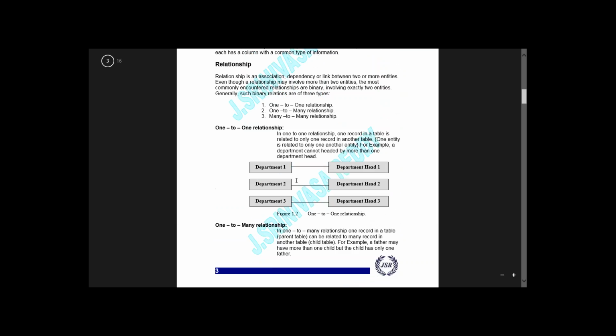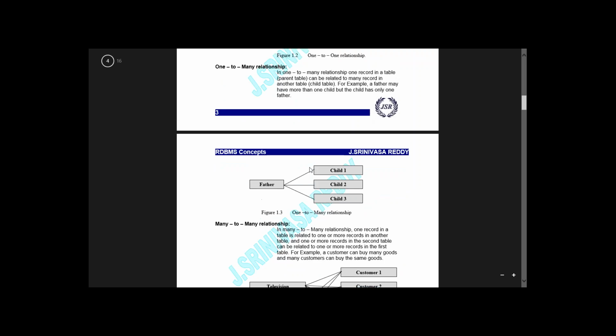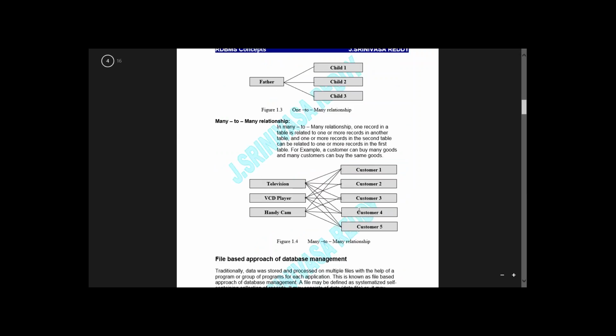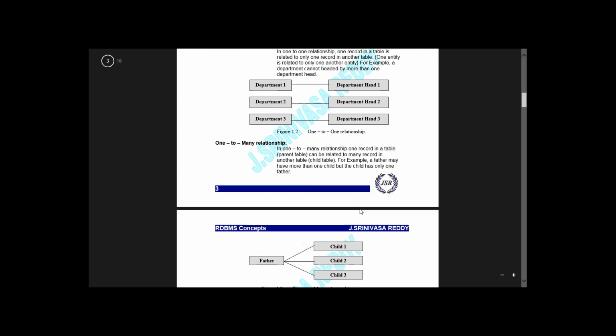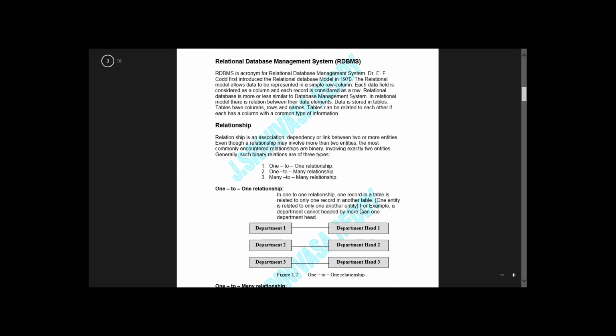So this is department and department head. In each department only one head. So here is the one-to-one relationship. Here is the one-to-many relationship. Here is the many-to-many relationship. This is just the relationships among data, right?